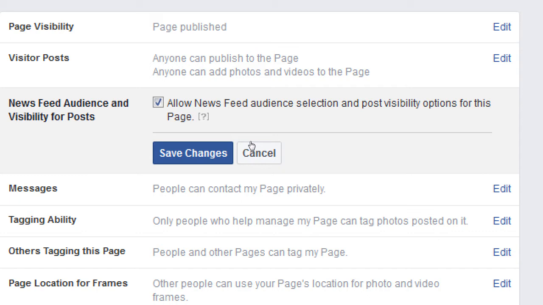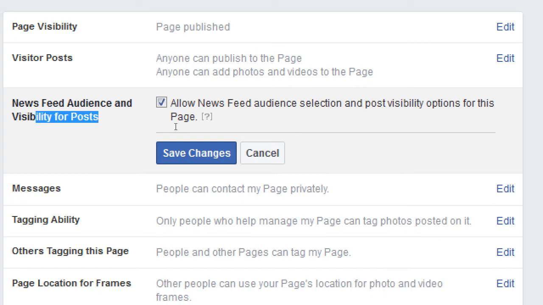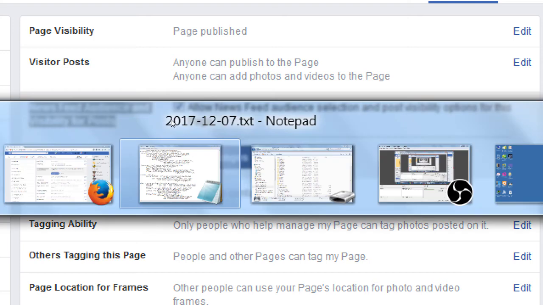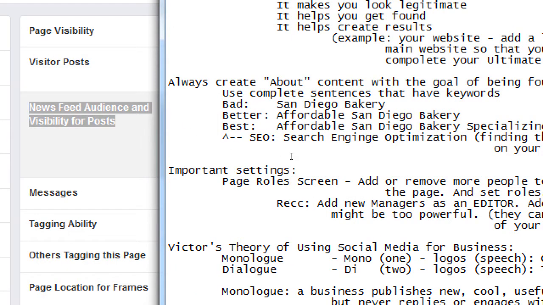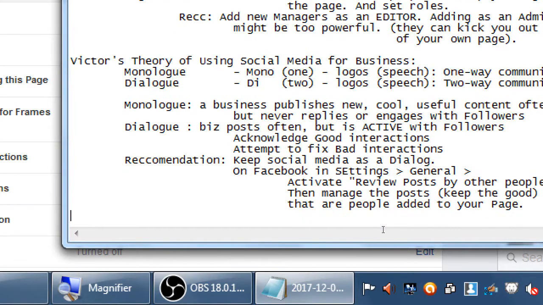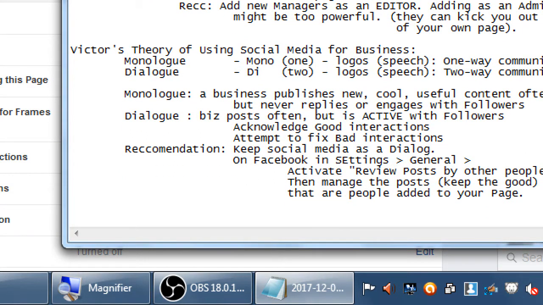Or we can limit it: don't let certain groups see this. Usually it's set up to let certain groups see it. So I would say for this section, turn this one on so you have that ability to target. Newsfeed audience visibility for posts, turn on.